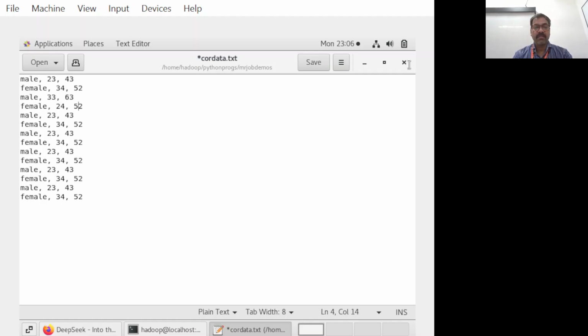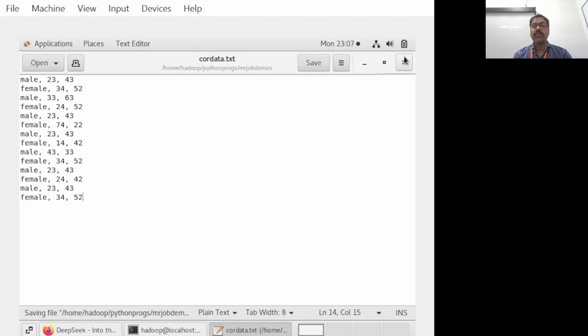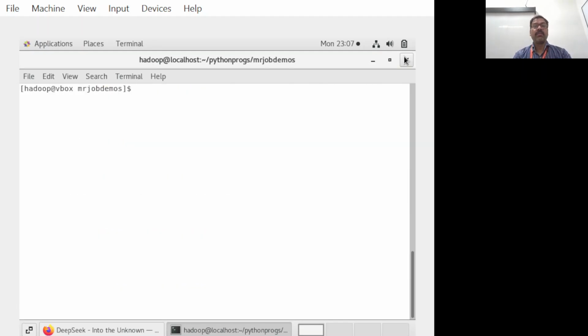44, 52, maybe here 73, 22, and here come here 14, 42, some randomization, don't worry what, I'm just trying to randomize the data. Enough, doesn't matter, this is just a demonstration, so we need not worry. So for the last row, you don't enter a blank line, otherwise you will encounter a problem. So let us close. Now I have my data, core data.